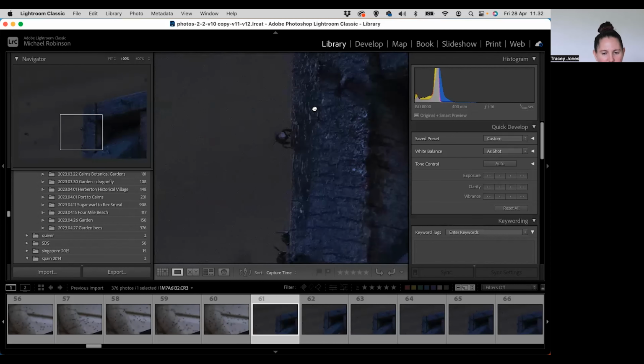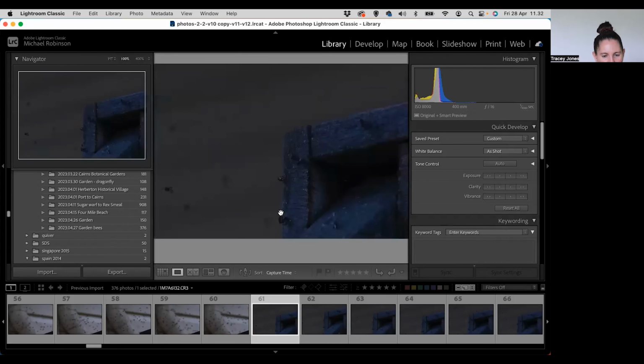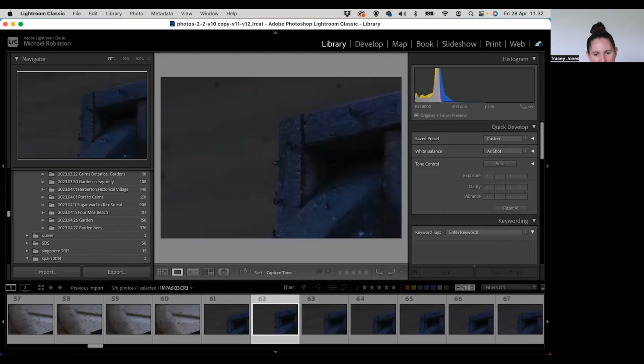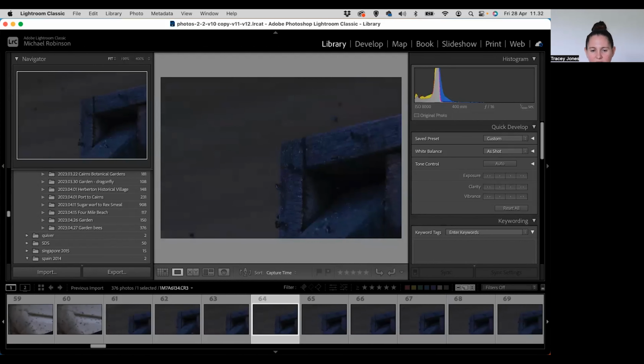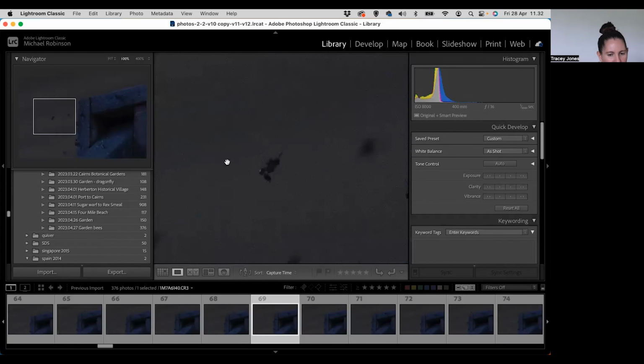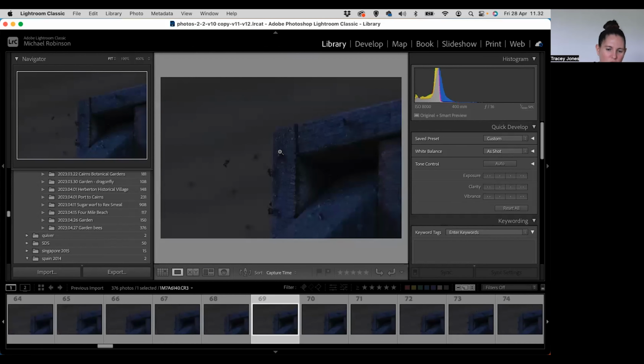So I'm just going to zoom in on some of these photos and check the sharpness. Not really happy with that one. That one's not very interesting either. So just going through, looking for something that I think is interesting. So this one, maybe, if that bee is sharp, but not quite.